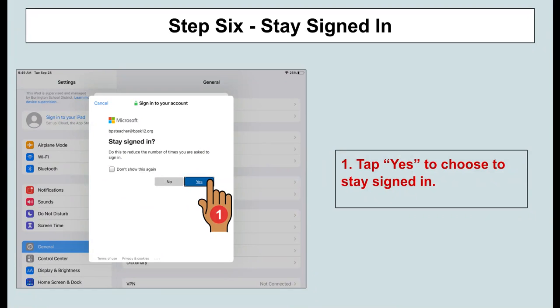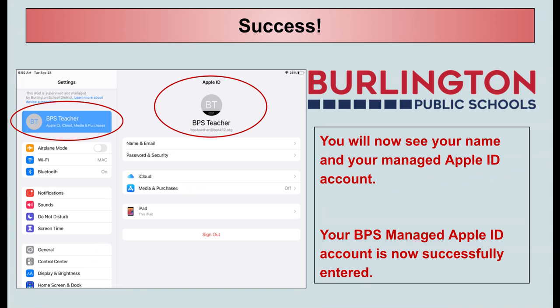When prompted to stay signed in, please reply and tap on Yes. Success! You will now see your name and your managed Apple ID account. Your Burlington Public School managed Apple ID account is now successfully entered.